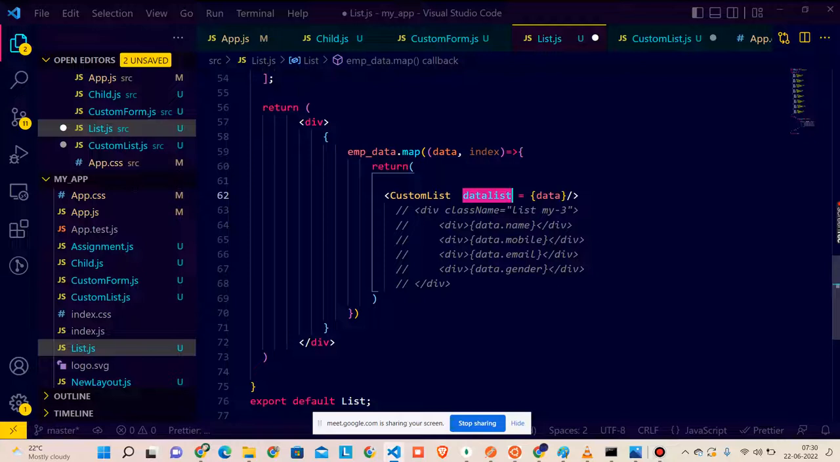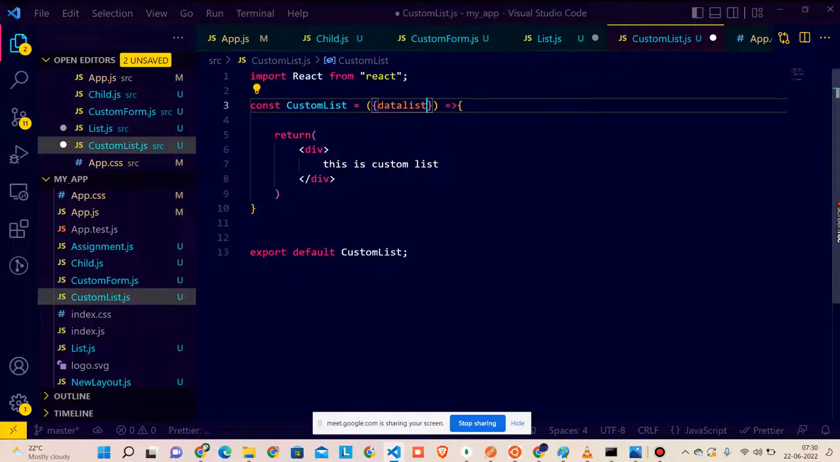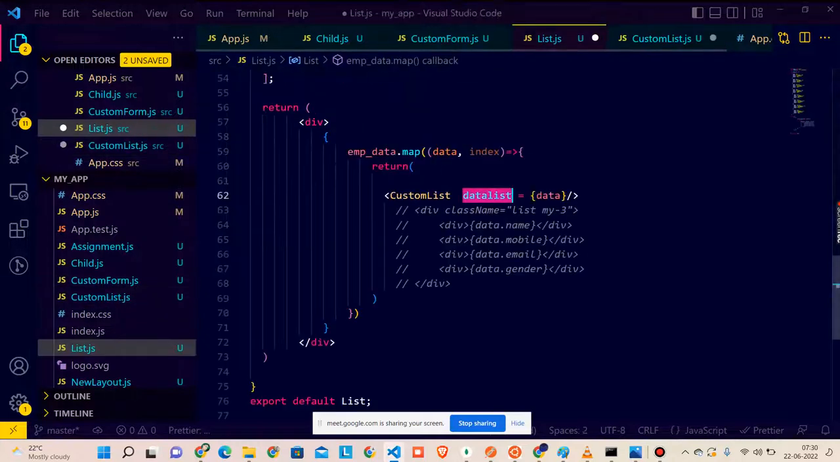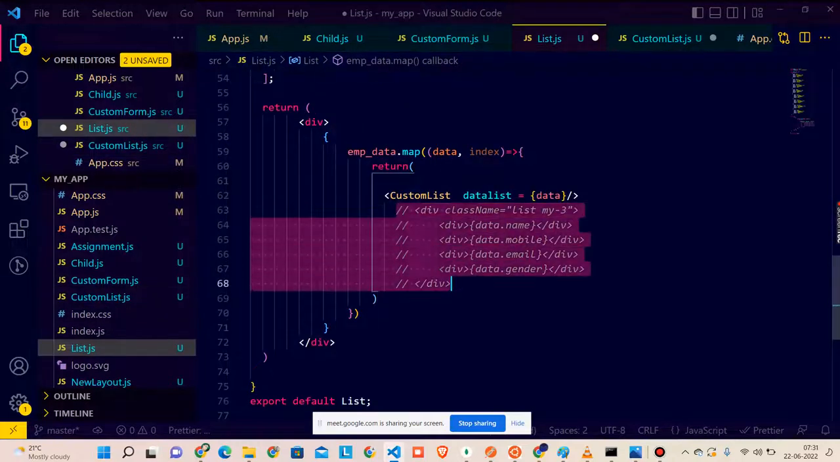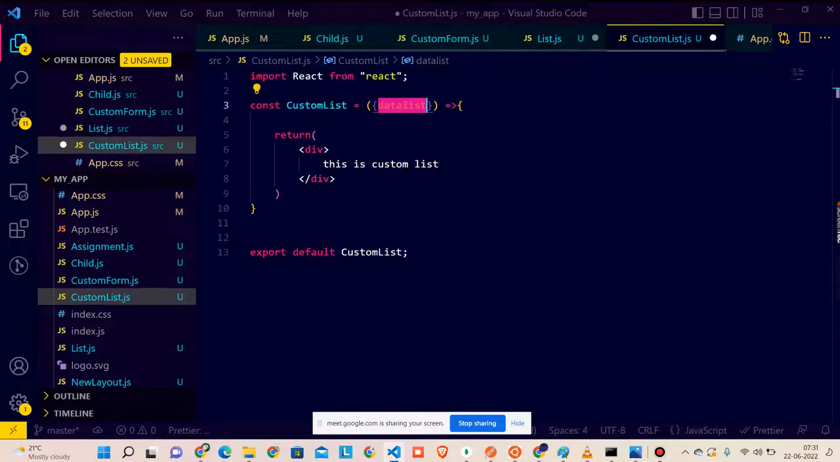So we are passing data from list to custom list. List will become the parent, custom list becomes the child, and these are the data you are passing. So this is the props. Now you can use this data list. Just copy it. We already have this variable inside that.